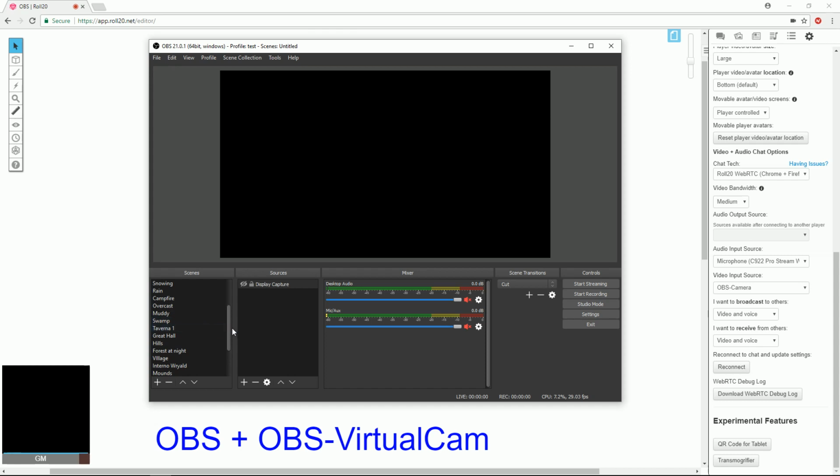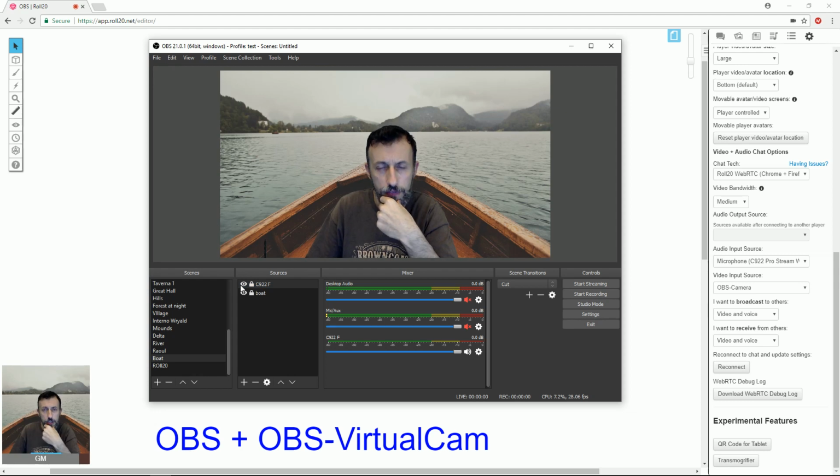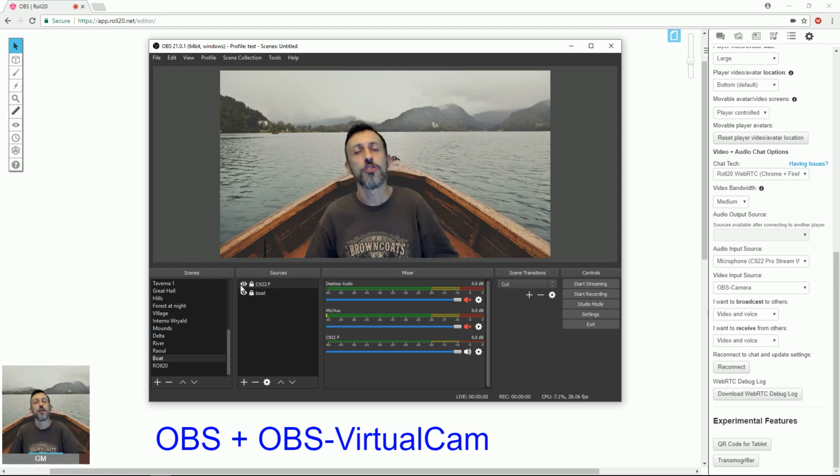I prepared a number of them just for this video. For example, a boat. This is a static image I put as a background in my scene. It will be shown in Roll20. This is a static image, of course, but you can still put your physical webcam as a source also. In this case, if I activate it, I will see my face on top of it. Of course, I'm using a chroma key filter to avoid showing my house and the background.